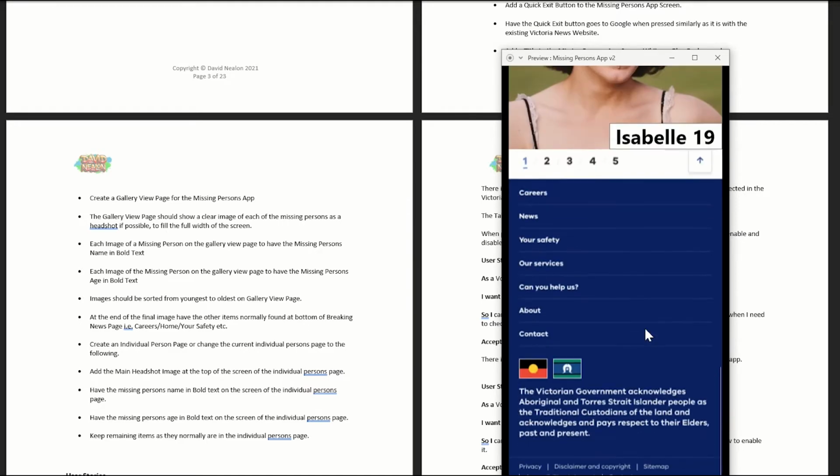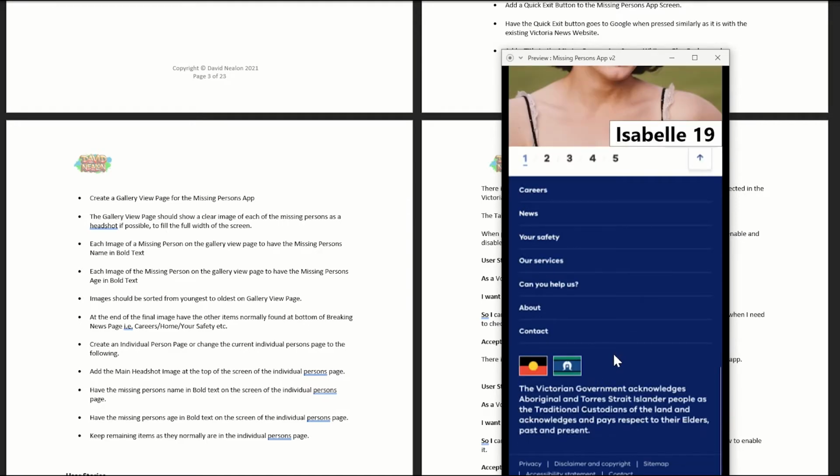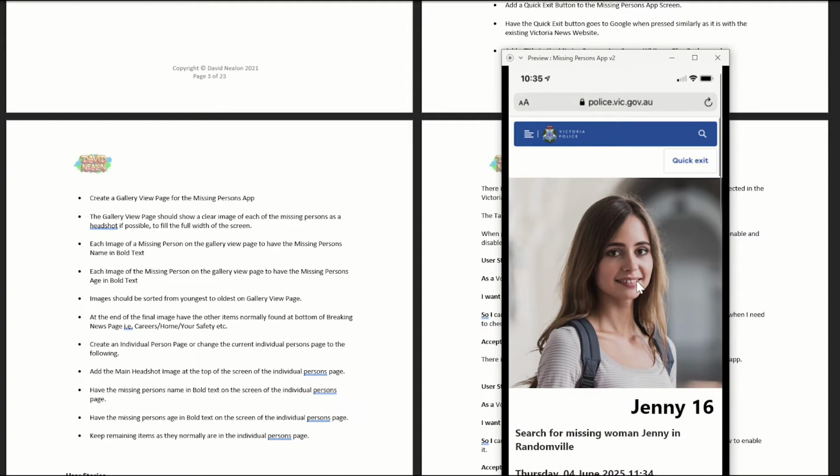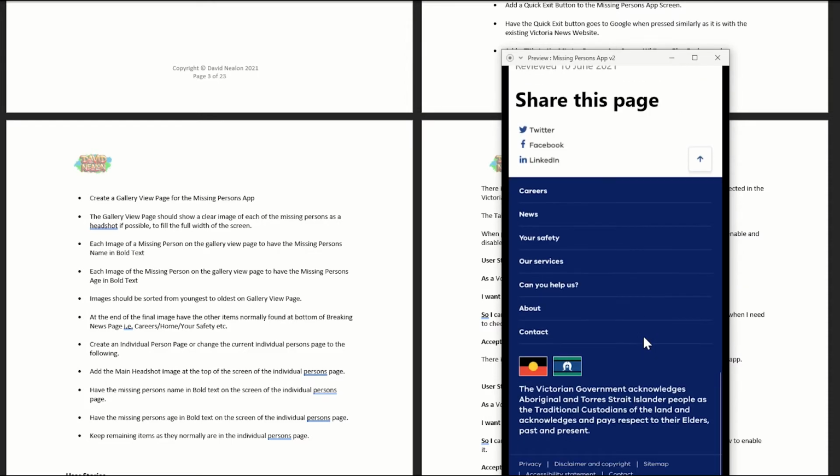And then at the end of the final image, have the other items normally found at the bottom of the breaking news page, i.e. careers news, your safety, etc. Then if we click into Jenny here, create the individual person's page or change the current individual person's page to the following, and that is bring in some extra features here. So add the main headshot at the top of the screen for the individual person's page, have the missing person's name in bold and also age in bold, and then keep the remaining items as you would normally find on the individual person's page.